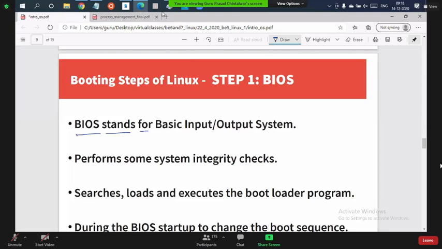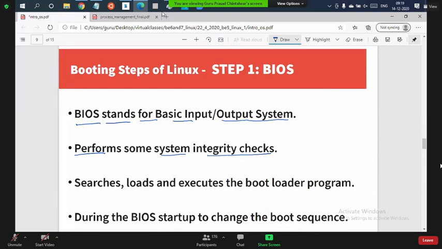BIOS stands for Basic Input and Output System. It performs some system integrity checks. System integrity checks means it will check whether all the hardware is properly working or not.